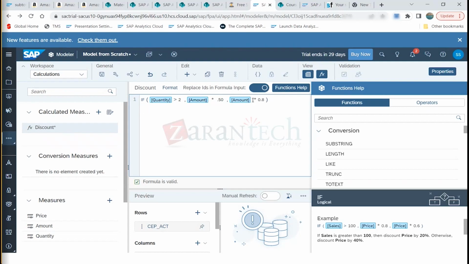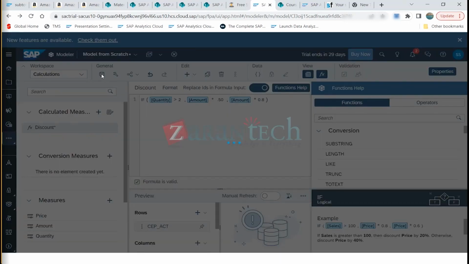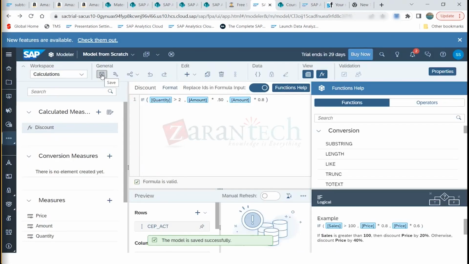So we did it. Now save it. So this is how you can create multiple calculations at the model level. Very good.